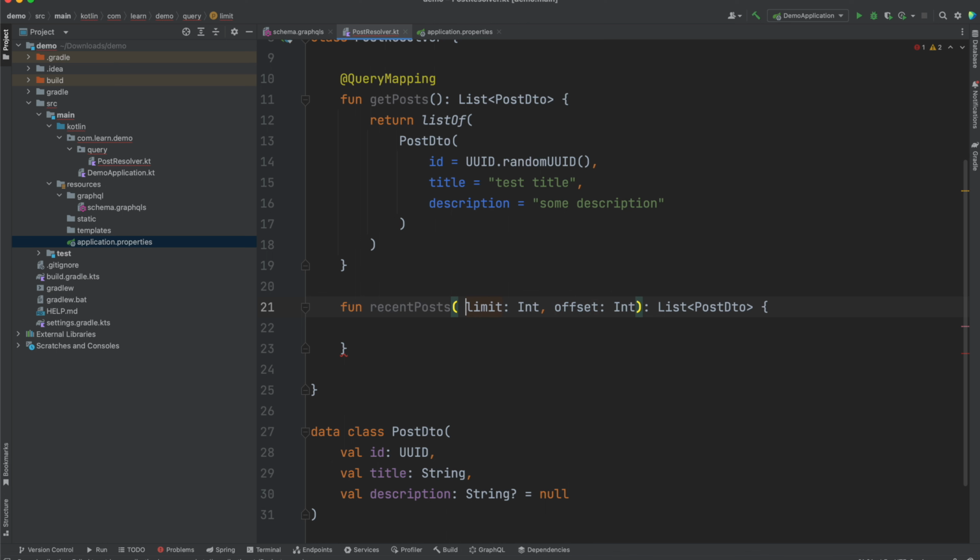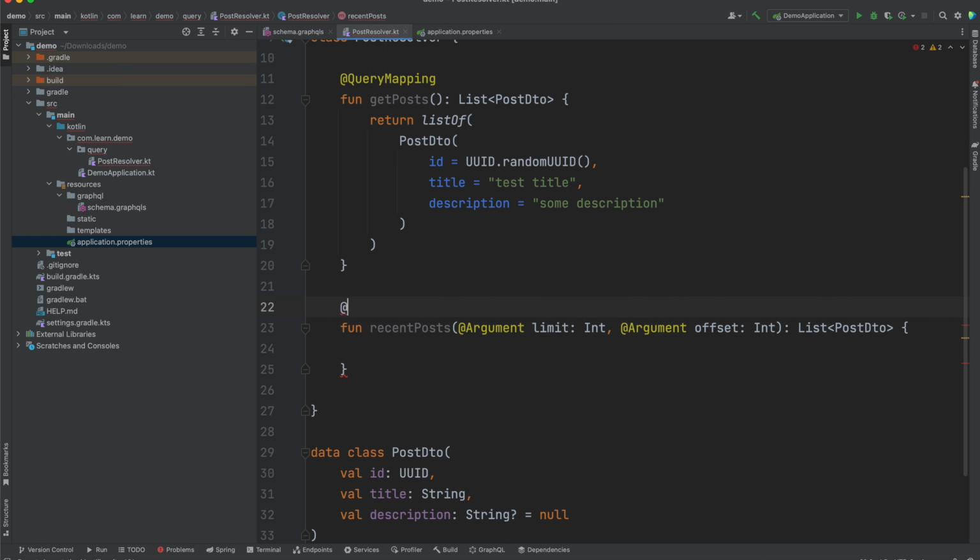Here we have another annotation, the at-rate Argument. We need to annotate this limit with this decorator Argument, and the offset too, right? And again, this is the query mapping, so we need to annotate this with QueryMapping. So from here we can return the data. We are going to return the same thing.